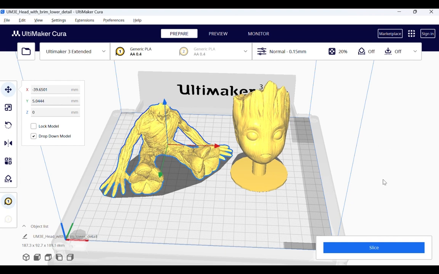So now that we've gone over all of our settings, we'll go ahead and slice and see how long it will take, how much material we'll use, and we can look through on the preview and make sure this looks how we like. All right, now that the slicing is finished, we can see that it's going to take 9 hours and 59 minutes and use 118 grams of filament.